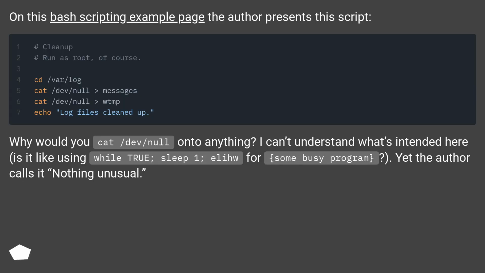On this bash scripting example page, the author presents this script. Why would you cat /dev/null onto anything? I can't understand what's intended here. Is it like using while true, sleep 1, or some busy program? Yet the author calls it nothing unusual.